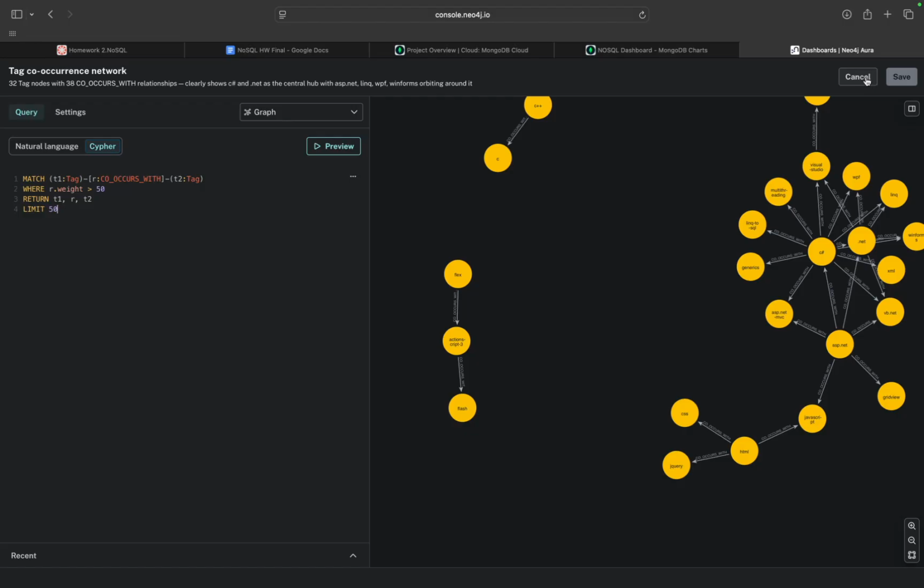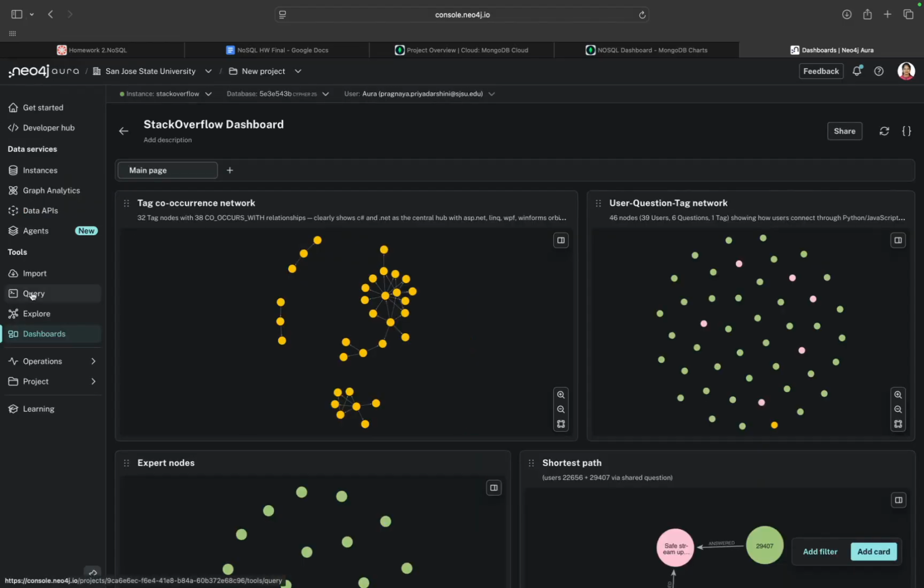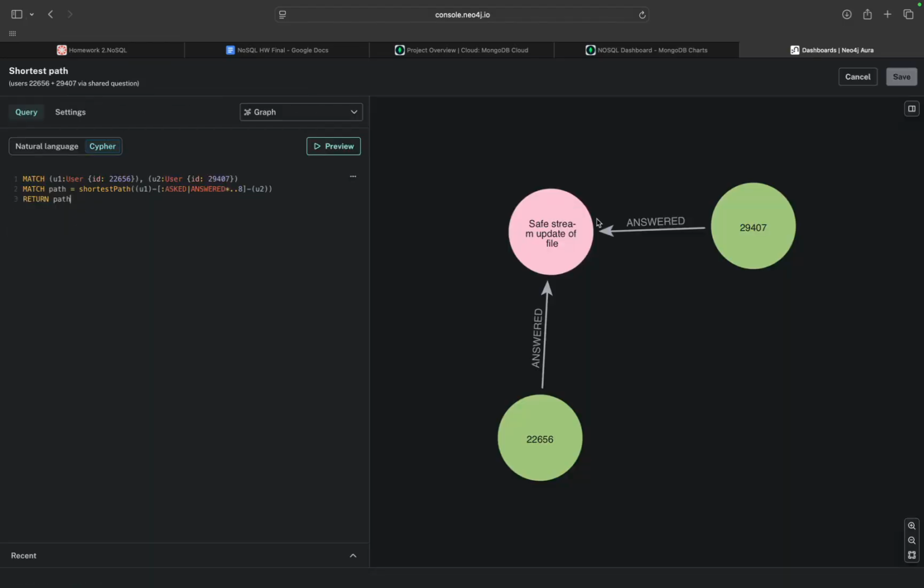Then I'd like to show you the Cypher queries that we have done. So query 1, here we can explore the queries through a shared question. This demonstrates the small world property of the developer network.